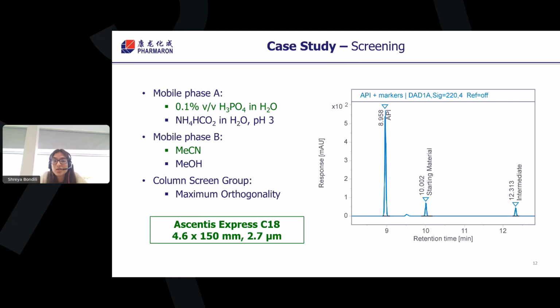So once we did the screen, we identified our best hit based on our separation target criteria, and the hit we decided to take forward was a Centers Express C18 column with phosphoric acid and acetonitrile as the aqueous and organic mobile phases. So we often get multiple hits within a screen.